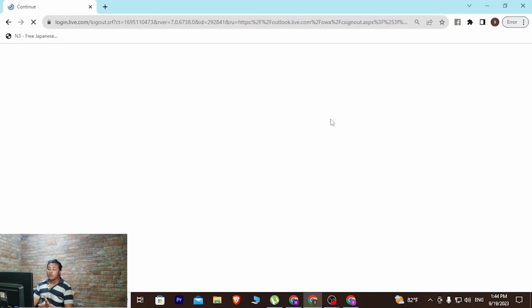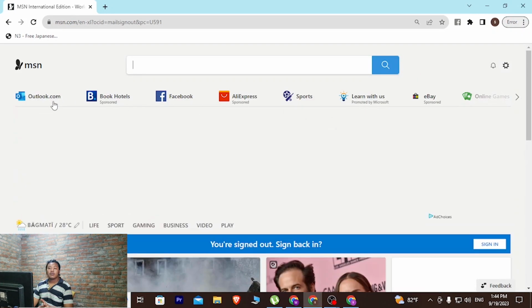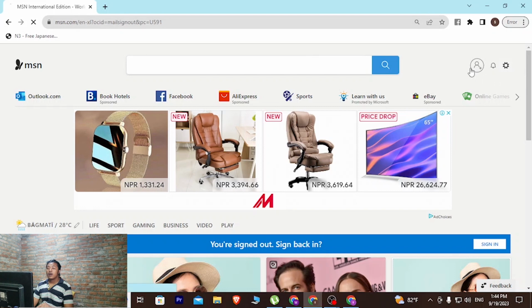Let's wait for the page to load over here guys. And over here guys, you can see we have been redirected to the MSN page of our Outlook. So guys, this is how you sign out of your Outlook account on your computer.